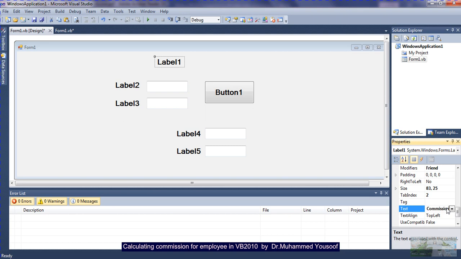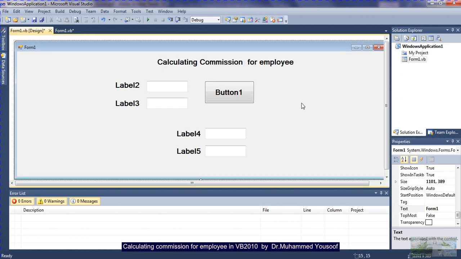Commission means extra money which the people will get based on their performance in work, especially in marketing and in shops. This is given as an additional perk in addition to salary. Calculating commission for employees. So this is what I am having here. Calculating commission for employee. Now I am having one label.